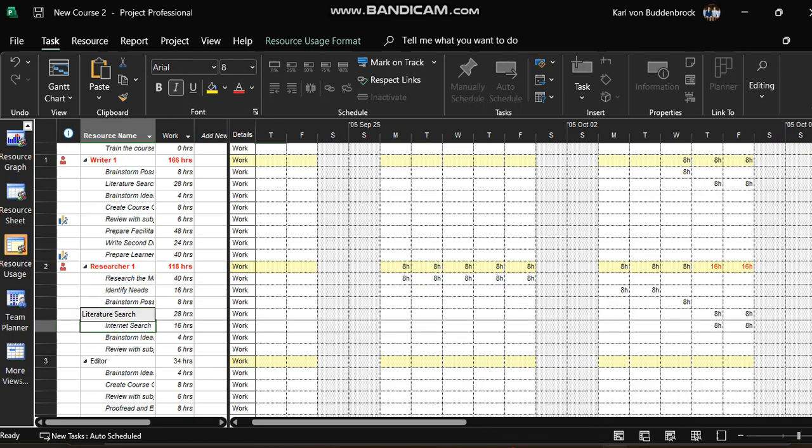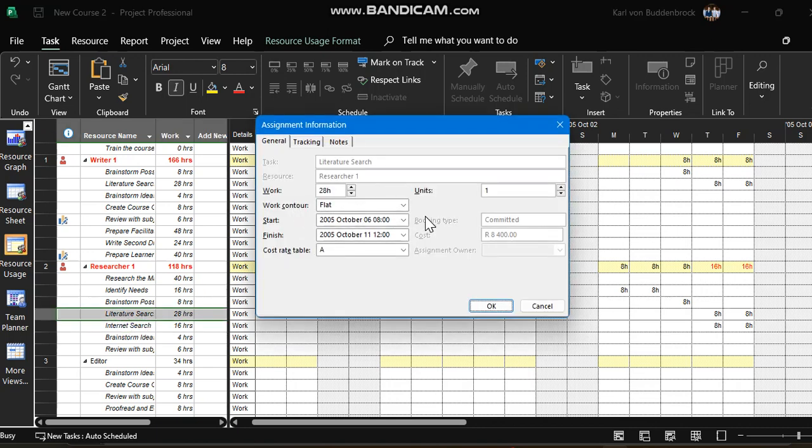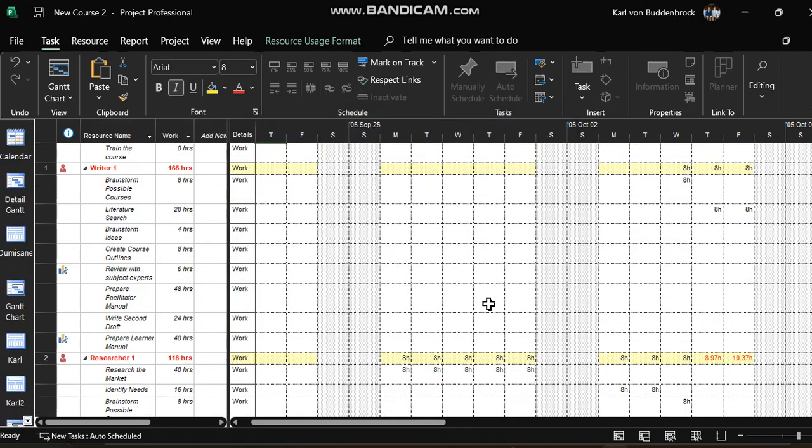Now, if you double click that, okay, you can contour. The contour is currently flat. Okay, you can backload, front load, double peak, early peak, late peak, bell. So you see what happens is it will spread the hours out. Okay, it might not solve the problem, but look what it does. This is just an option. This is manual stuff.